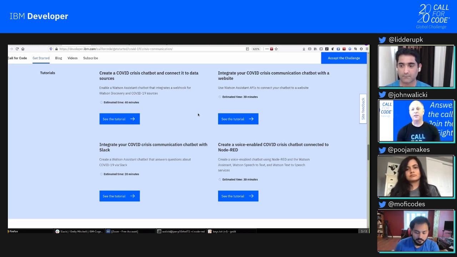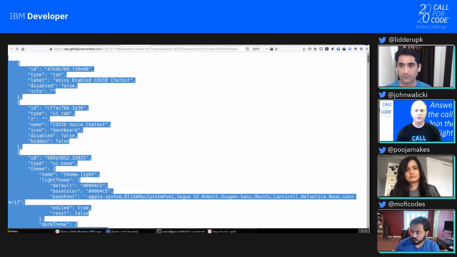Expose it inside of Slack, on a web page, in a Node-RED flow. Make it conversational. I think you're going to find that this particular tutorial and open source code is really important for your solutions.